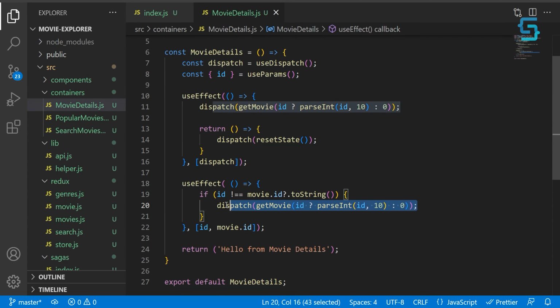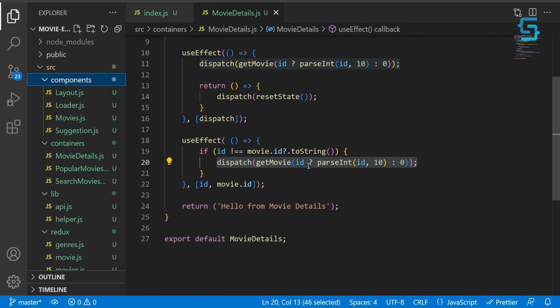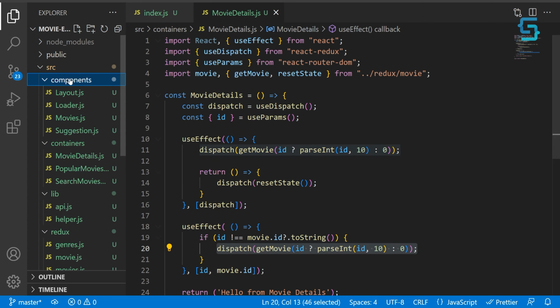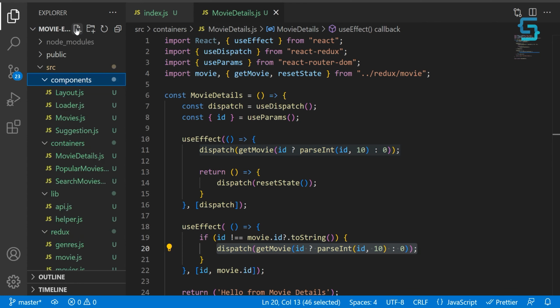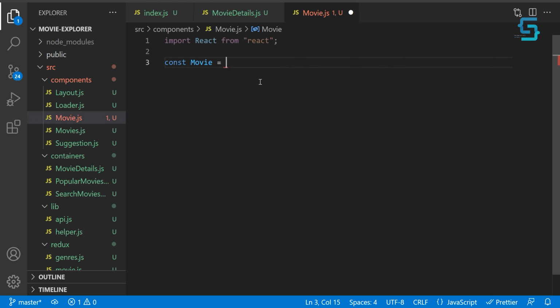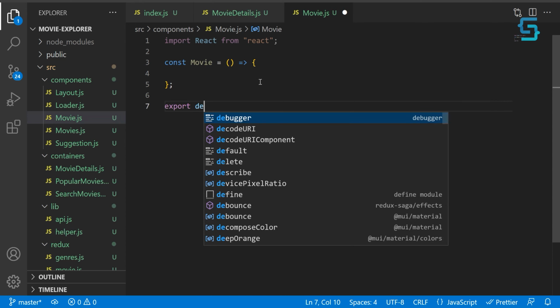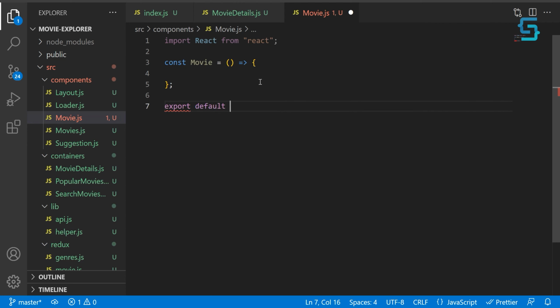And now when we have this data available, we can create a new component inside of the components where we will pass all this data and we'll just render the new UI. So let's create a new component and name it movie.js. Okay, let's import React from React. The name of this component is going to be Movie. So again, it's a functional component, and let's export default Movie on the bottom here.